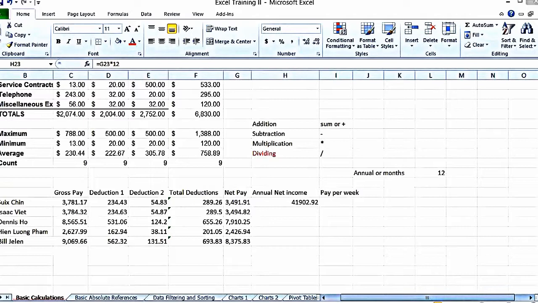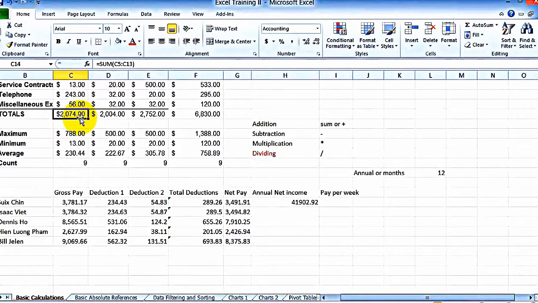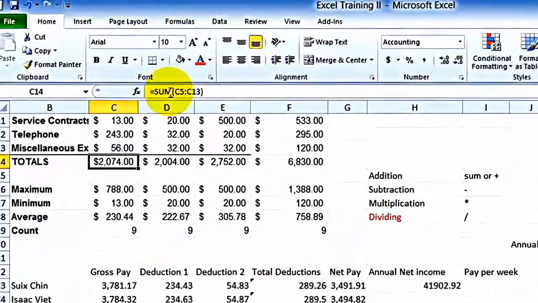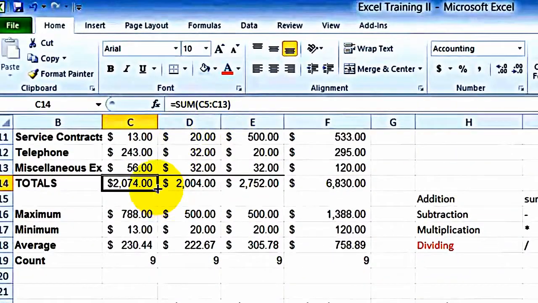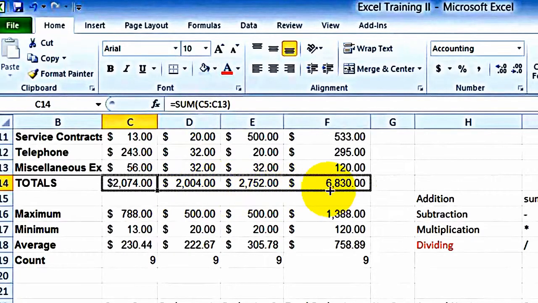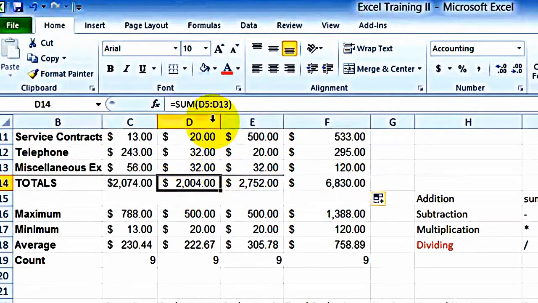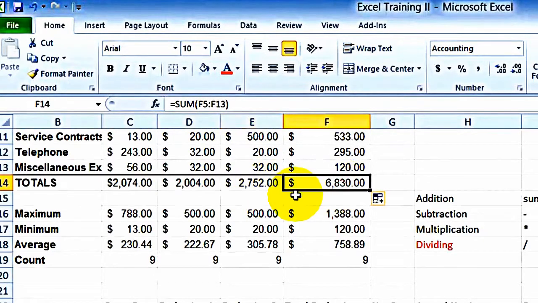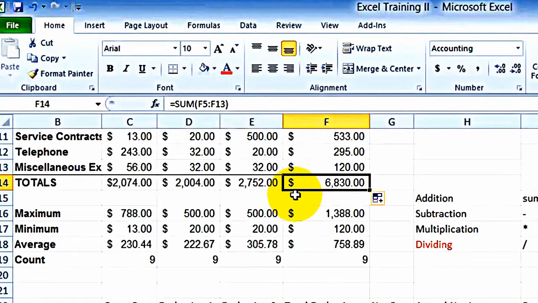Welcome back. In this session we are going to learn a little bit about references and the different types of references. There are 4 types of references. Most of the references that you use out there are what's called relative references. If you notice here, we have the sum and then C5 through C13. When I drag this over, it replicated it. It went to D5 through D13, and then E5 through E13, and so on. So it's moving from one spot to the other in a relative way.